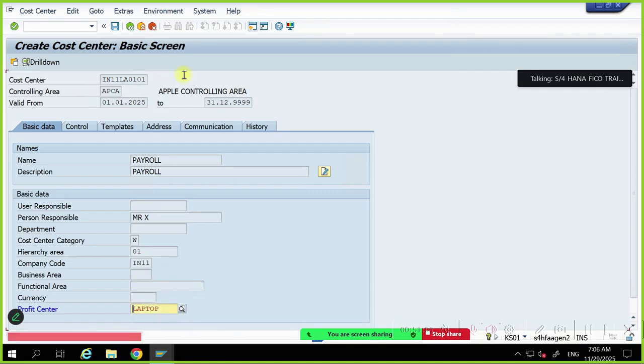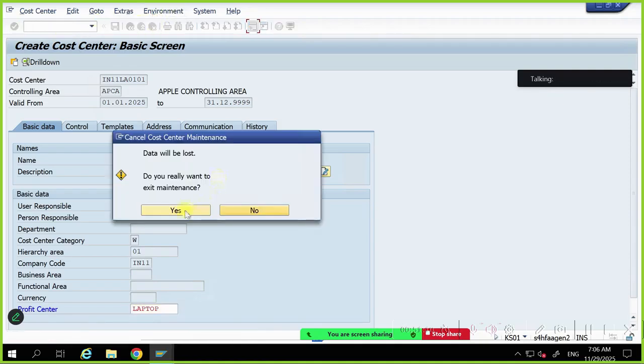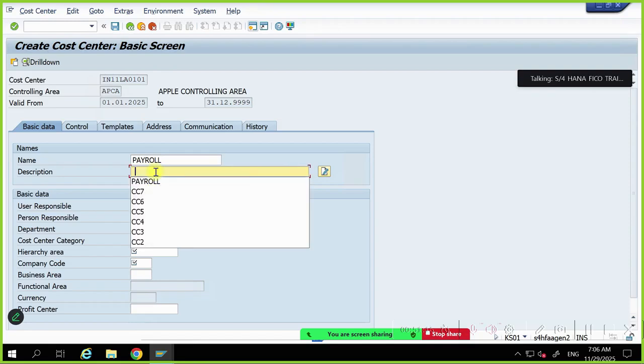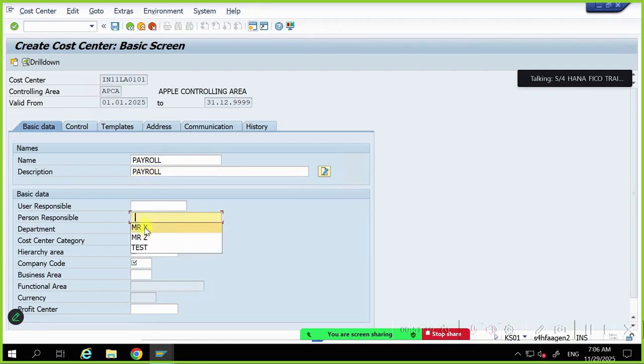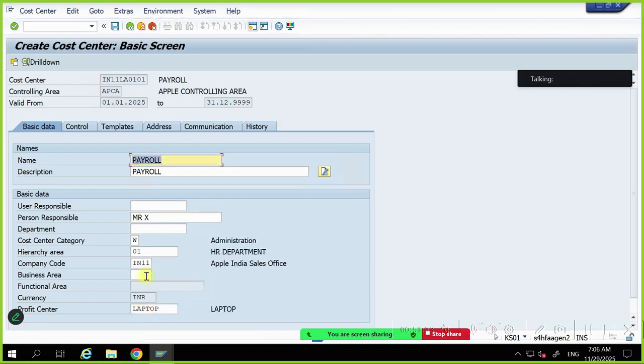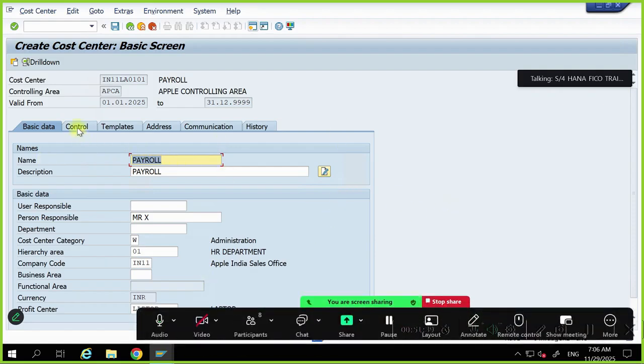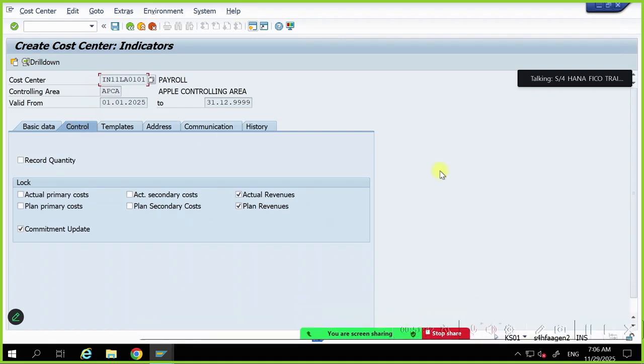So let us hit enter. You have to come back, go inside again, and give here 0 1, give here laptop, and enter. Okay, so this is the information you gave, and then go to the control tab.